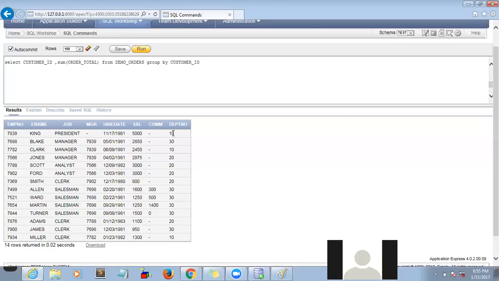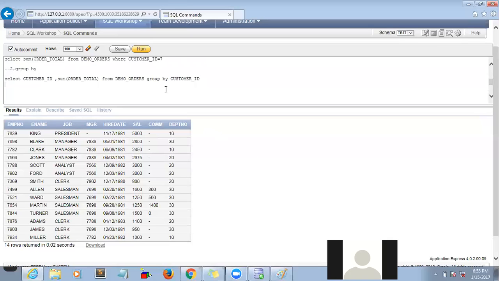So department and corresponding salary. We will get 3 records, correct? Department 10, what is the total salary we are paying? Department 30, what is the total salary? Department 20, what is the total? So if you use the group by clause, then we can find out very easily.